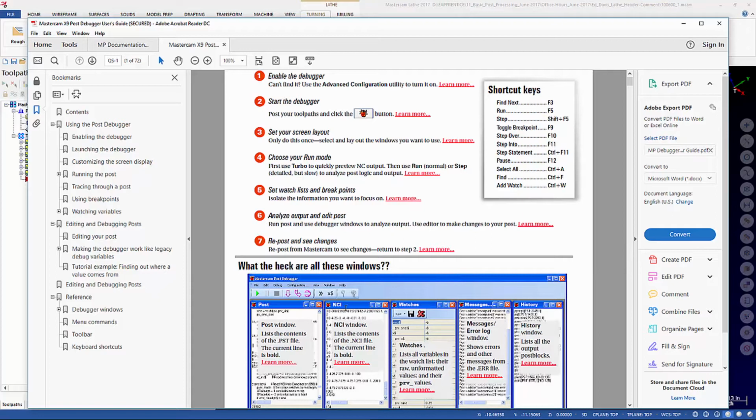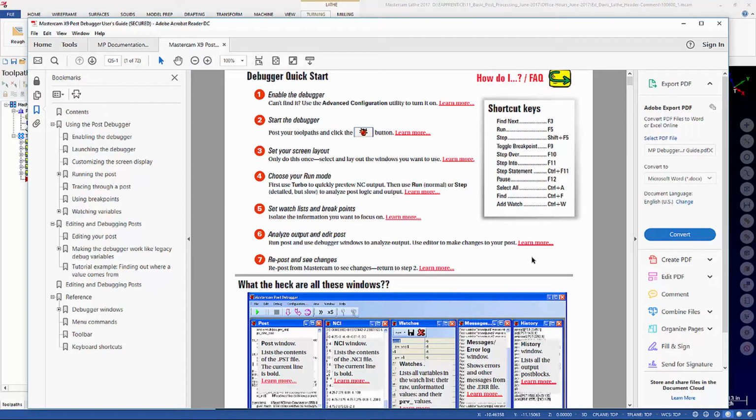We're going to go over this fairly quickly. Most of the answers to the questions you could possibly have are contained in this document. It is pretty thorough, but you've got to go through and read it. So what do we normally do when we debug? First thing we have to do is turn the debugger on. The debugger is turned on through the advanced configuration utility.